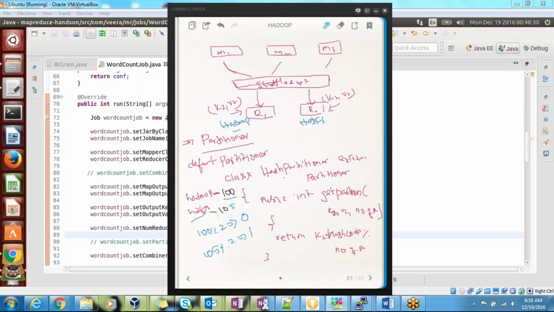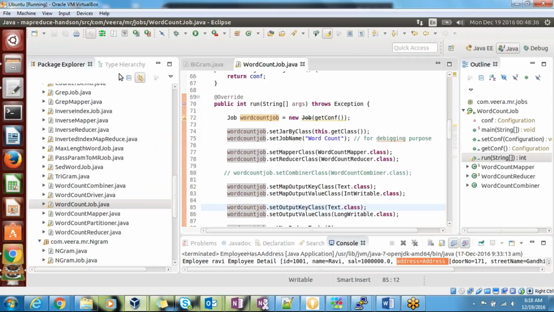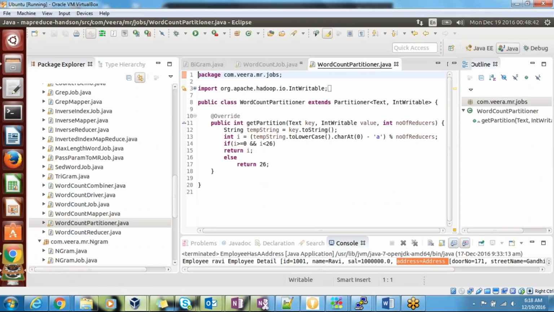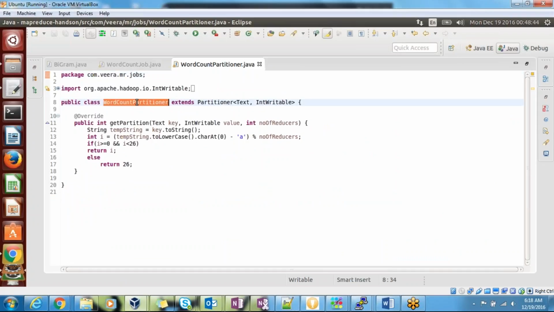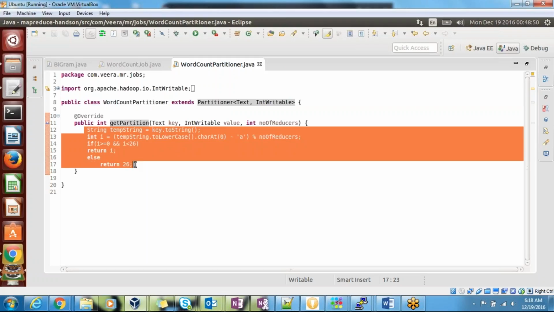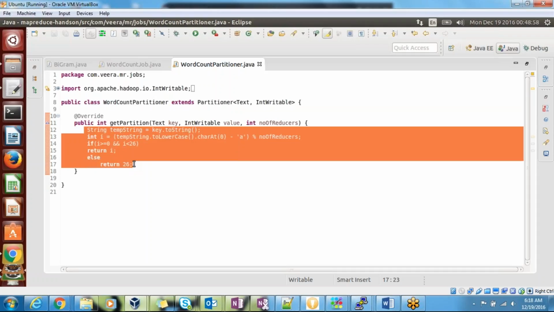What you can do is simply write your own partition logic. A word count partitioner extending Partitioner, where you have to provide your own logic. So what is this logic? I'll explain.